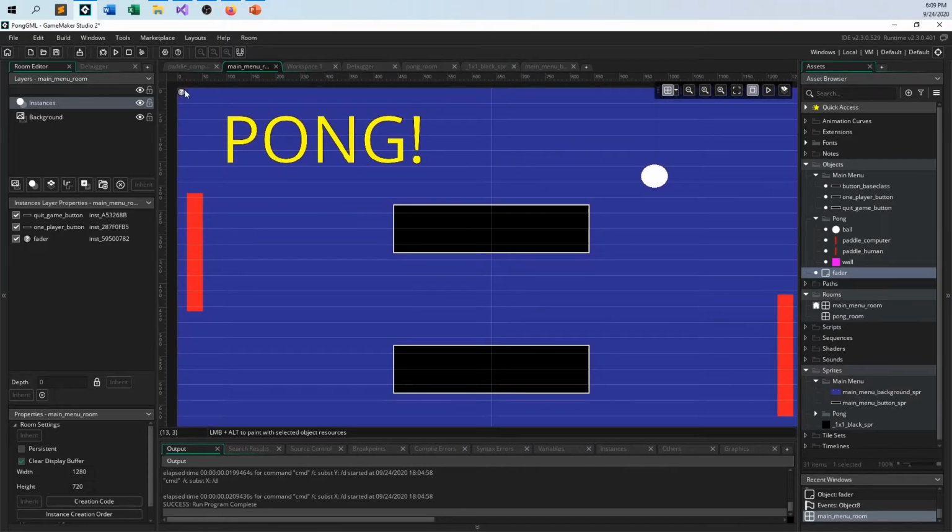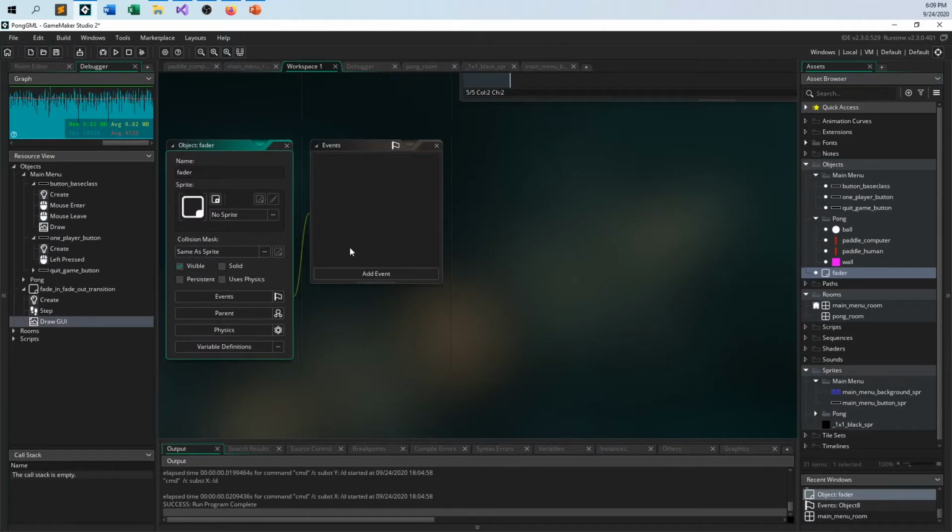Okay, so you've got to make sure you put this fader object in there, and it doesn't matter where. It's how we're going to set everything up. It has no basis on anything.